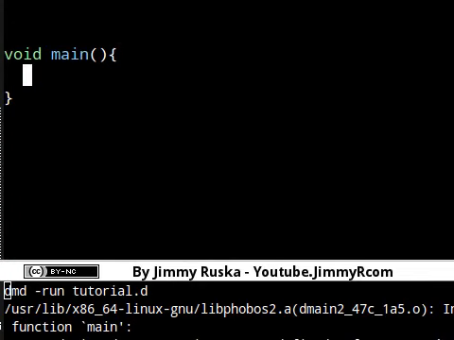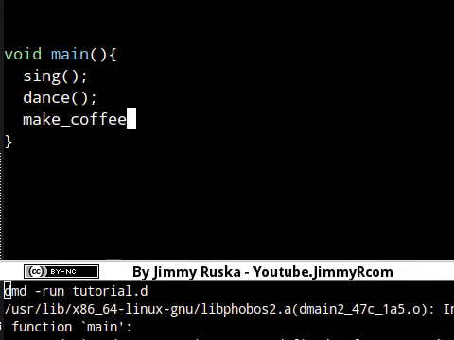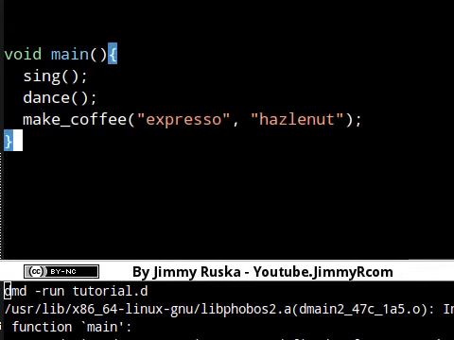Well, you can think of a program like a little robot. You flip the main switch to turn it on and it will sing, it will dance, it will maybe make us some coffee, more importantly, and it can even accept arguments. I want an espresso and maybe a hazelnut coffee. And then the program will finish.